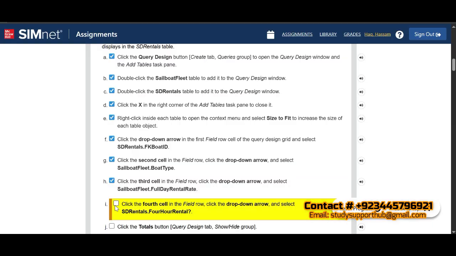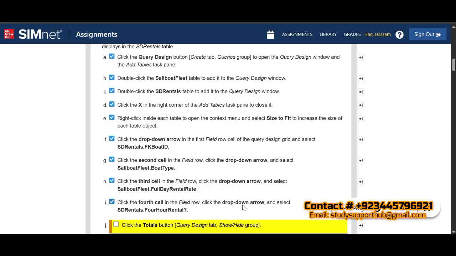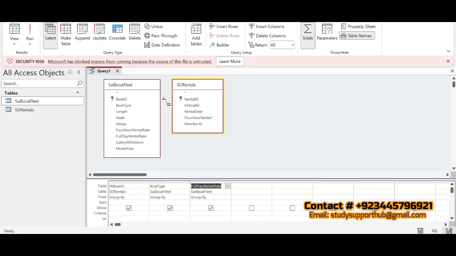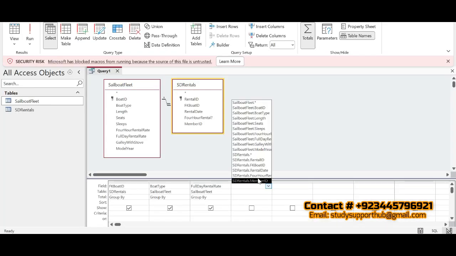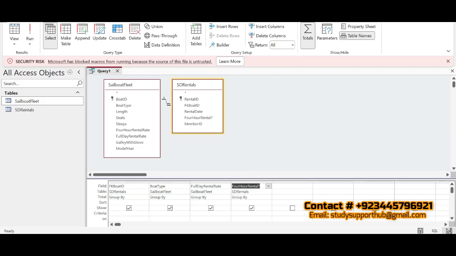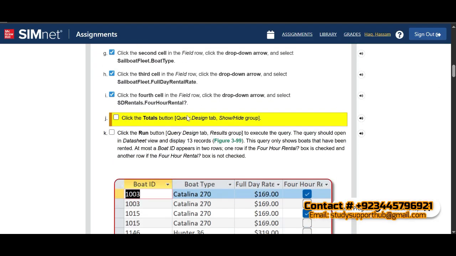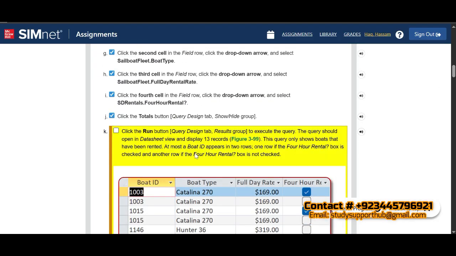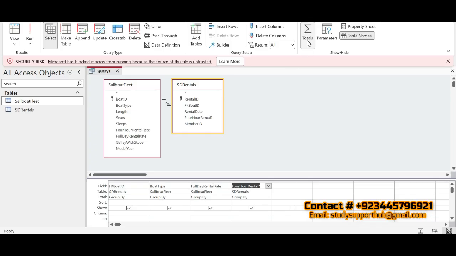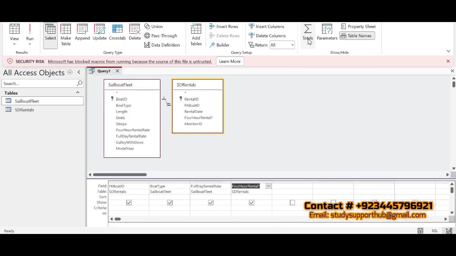So click the fourth cell in the field row and select SD Rentals 4 Hour Rental. So we'll have to add the SD Rentals 4 Hour Rental. Okay, click the Total button. We have here in query design the Total button. You can see that, and simply click on the Total button.